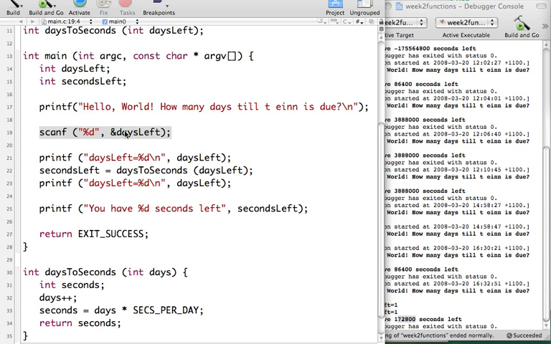After scanf has run, the days left variable up here has a new value in it. In other words, running scanf changed days left. In other words, somehow scanf was able to modify the thing we passed in. Isn't that crazy? It seems to contradict everything I've said. And that works because of the ampersand. And that's the reason the ampersand is there.